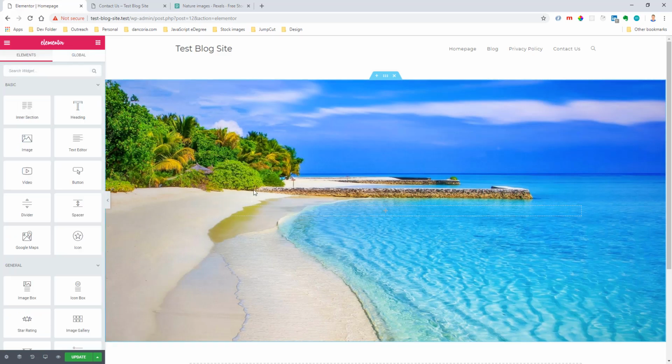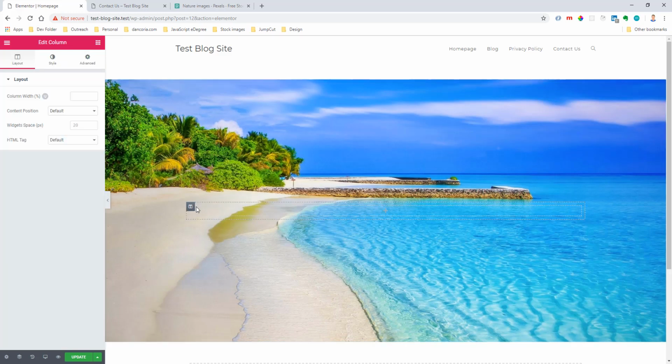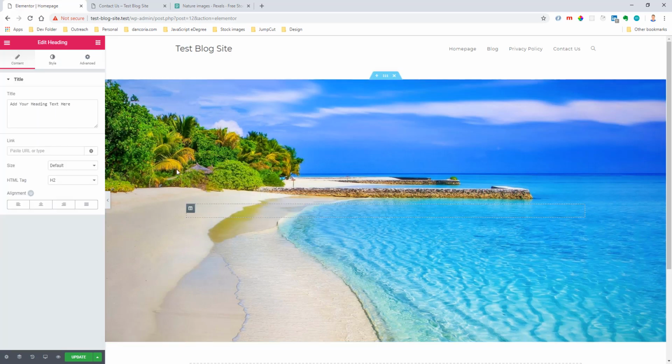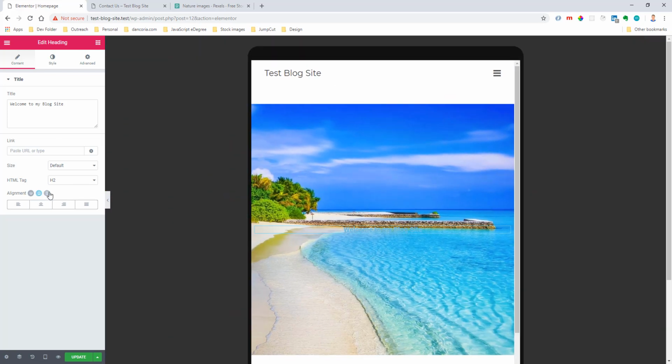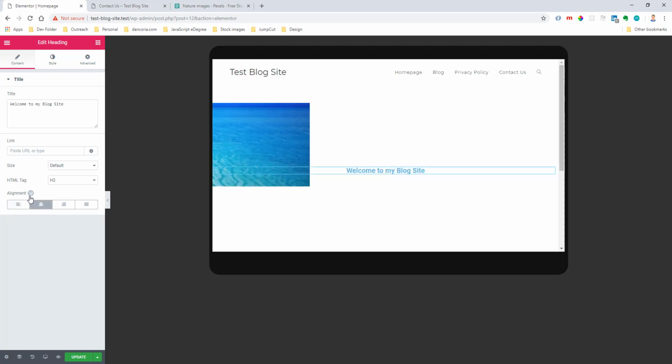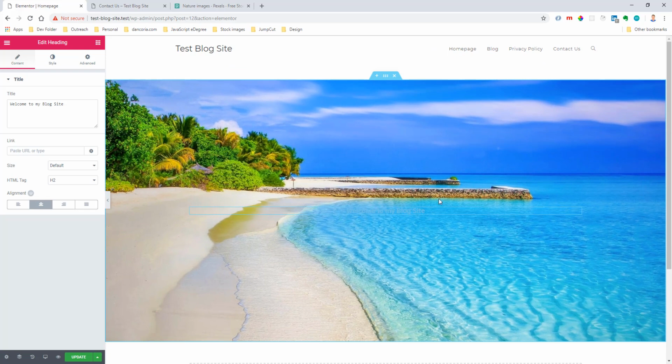Now, if you're doing a heading, let's click on the column. So inside the column, we have another intersection where we can put a heading. And you literally just click and drag the heading into here. Here's where you can change the text of it. And welcome to my blog site. It looks terrible, right? We can change the alignment of it. We've just put the content in the middle. You can do that for different screen sizes as well, like on mobile, maybe you want it left aligned. Whatever you want to do, the functionality is there.